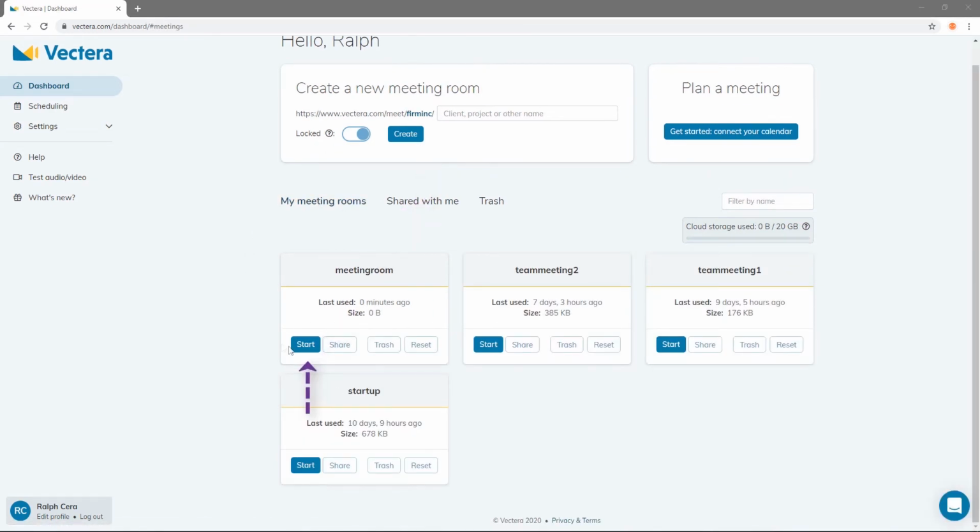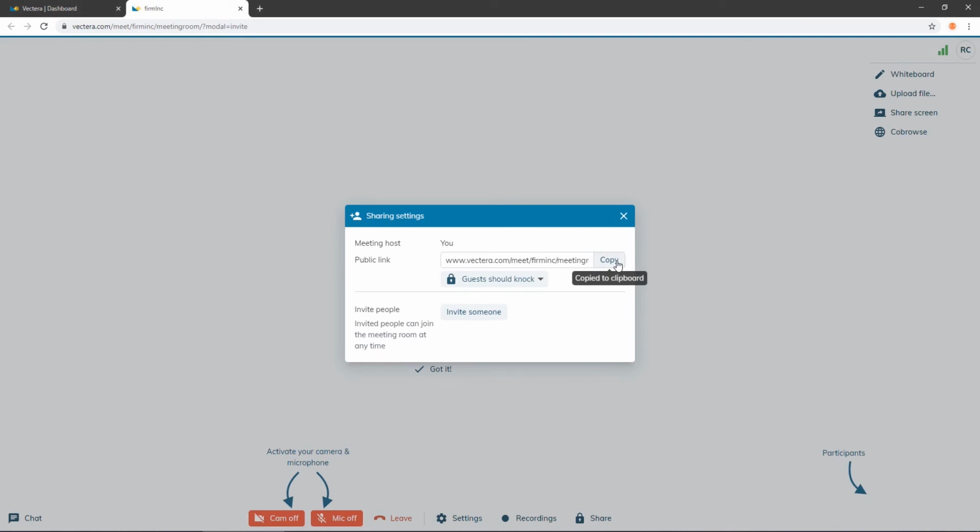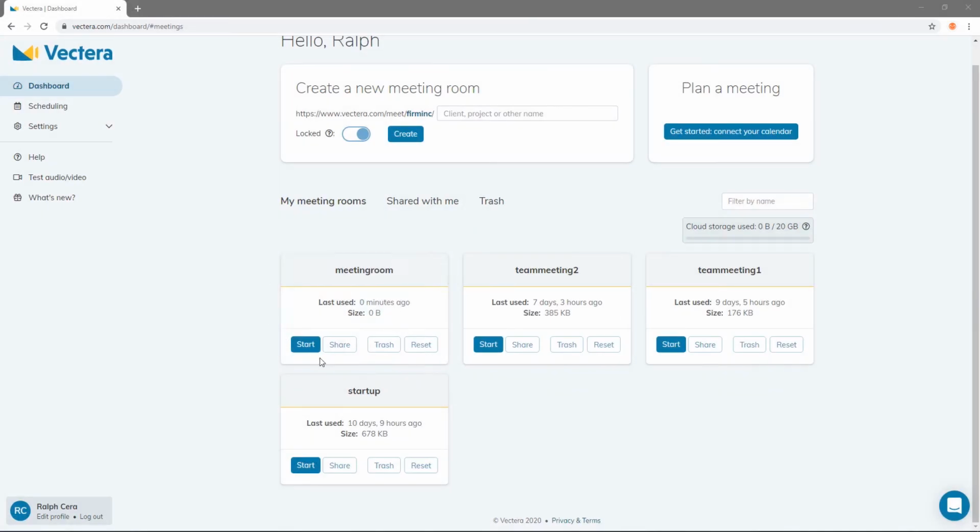Click on the name of the meeting room or on Start to open the meeting room. Click on Share to share the link of the meeting room. This button will also open the meeting room where you can copy the meeting room's URL. If you want to delete the meeting room, click on Trash.